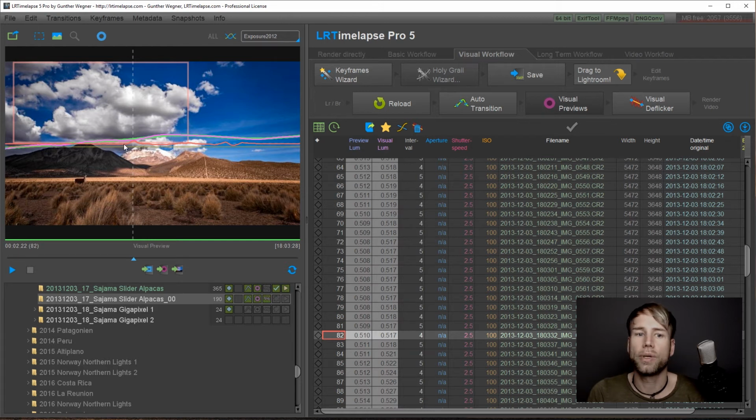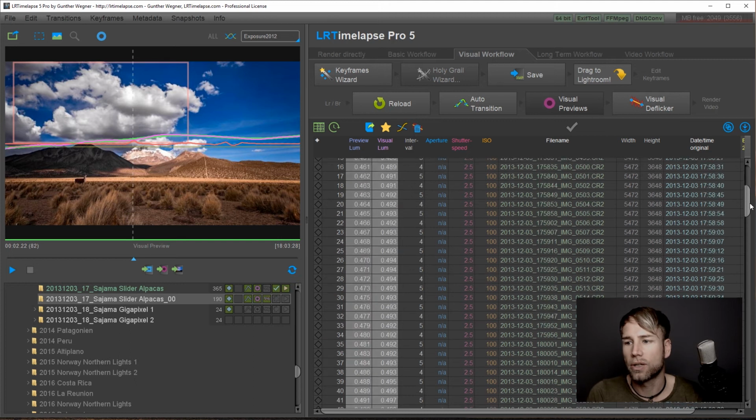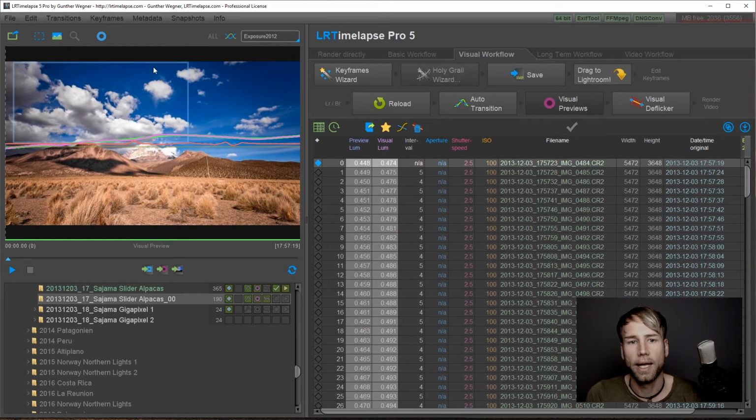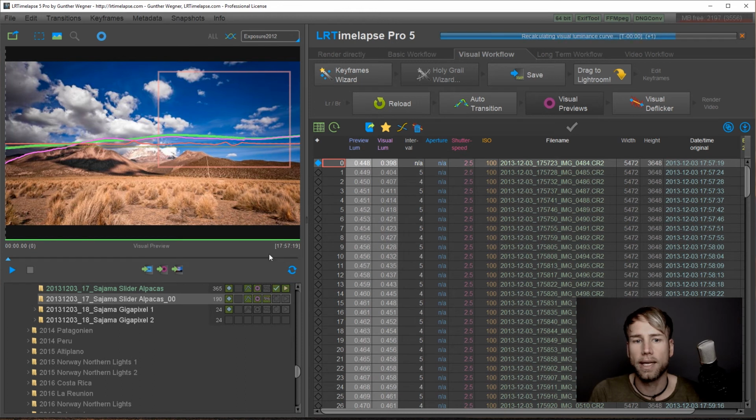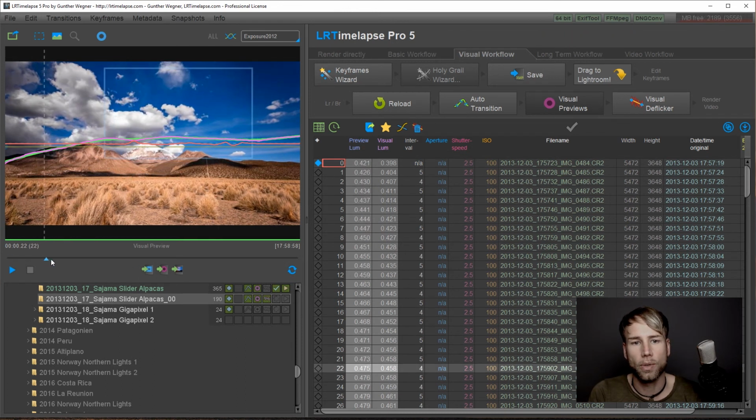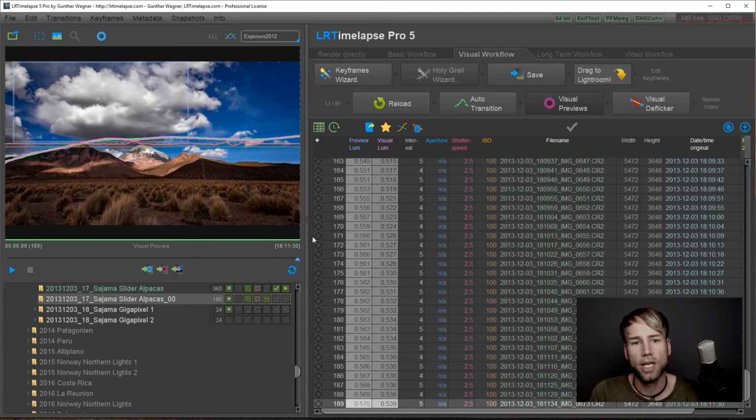Basically, every time you set a reference area, this will get an anchor point here in your sequence. So this was just randomly frame 82 in this case. So if I go to another frame, for example, the first one, and set another reference area, then I will get a query asking me if I would like to just draw another static reference area here that would be applied to the whole sequence, or if I would like to animate this reference area. If I choose to animate it, you will see what happens when I scrub through this sequence. The reference area will just move.